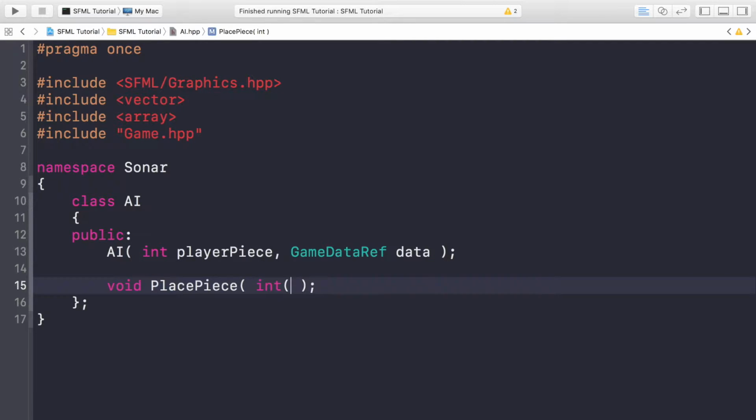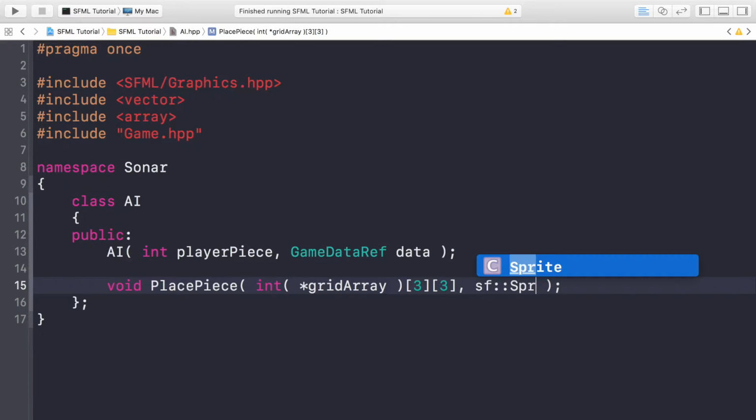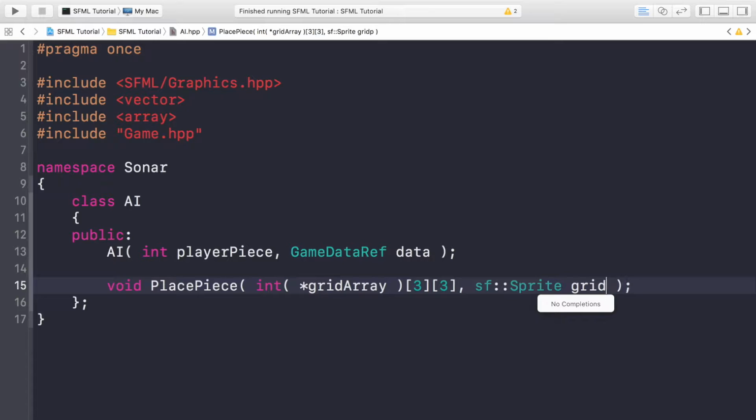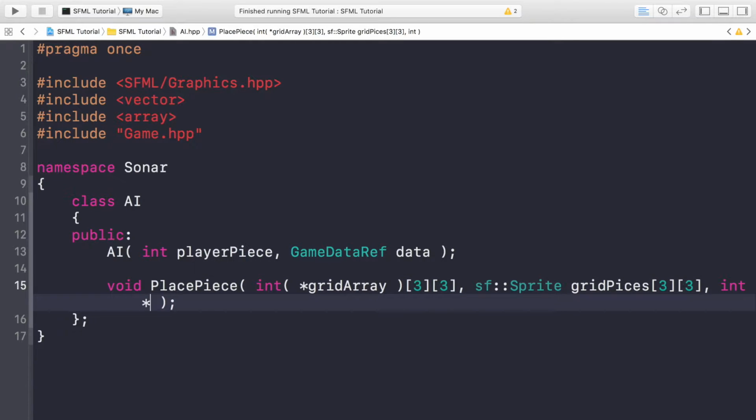And this is going to have an int grid array 3x3, so we'll be able to modify the original value. sf::Sprite grid pieces, I'm going to call it pieces 3x3, and finally we want the game state as well because we'll be modifying that in here.